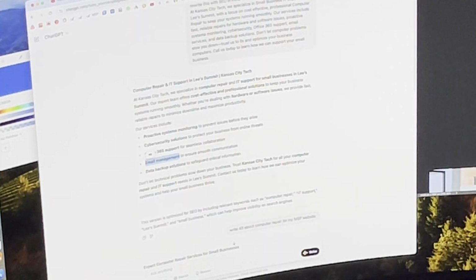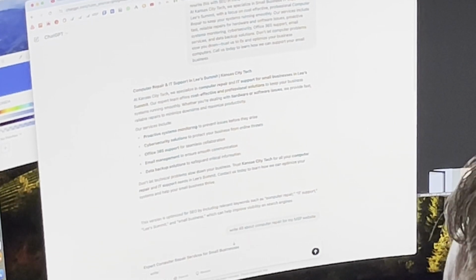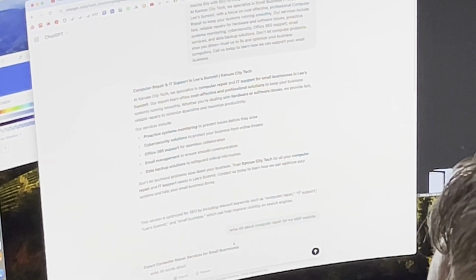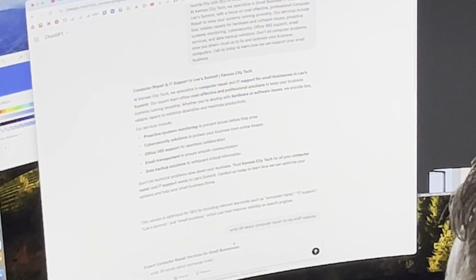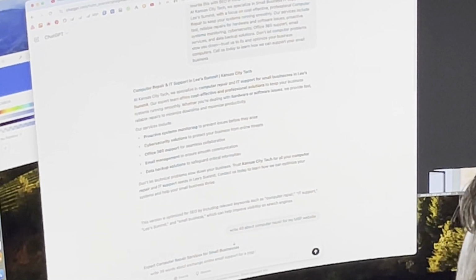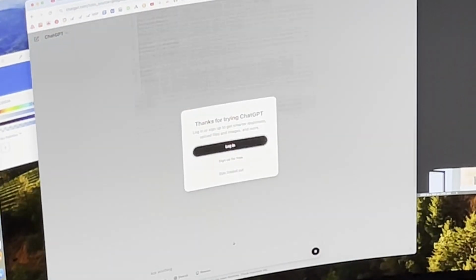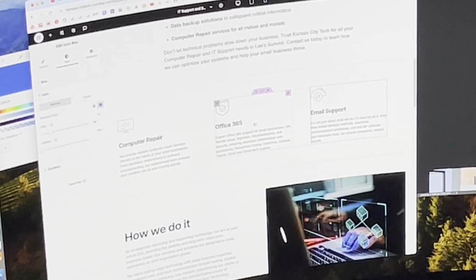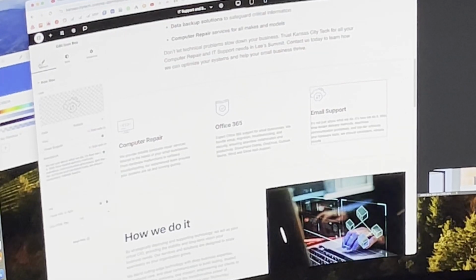So what we'll do is we'll just ask ChatGPT to write 35 words about Exchange Online email support for a MSP website. And we're gonna choose stay logged out. There we go. So it looks like it wrote it for us. We're just gonna paste this in here. So let's see what it says.